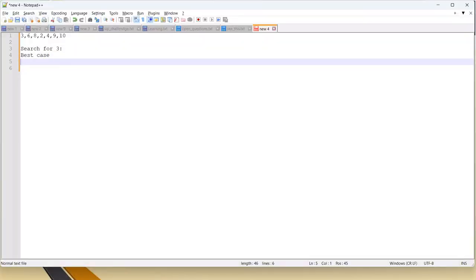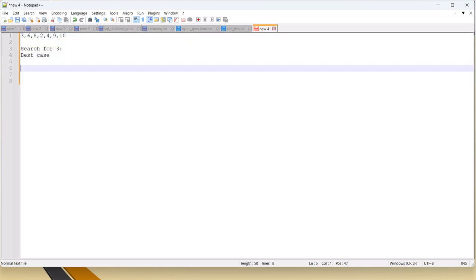So what is the best case? When you are searching for 3 in the list, you immediately get the output within less time, and it takes less space also. With respect to time complexity and space complexity, when we get the result with very little time, that is called the best case.